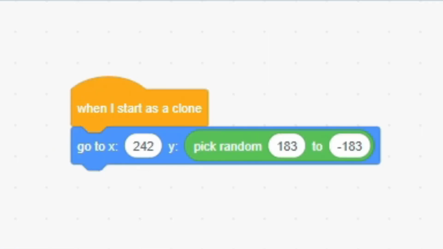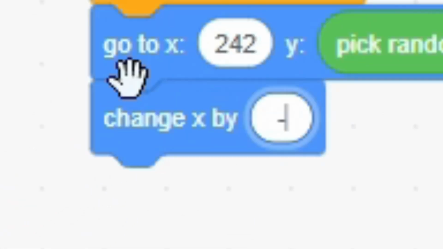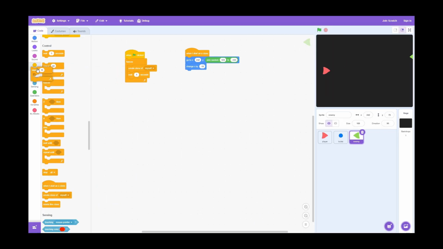And when I start as a clone, go to, pick random between 183 to -183. So as you can see, these clones are just starting to pile up, and that's a good thing. Now all we have to do is make them move towards the player. Change X by -10. And what we can do is a repeat. No, I just moved the block out.